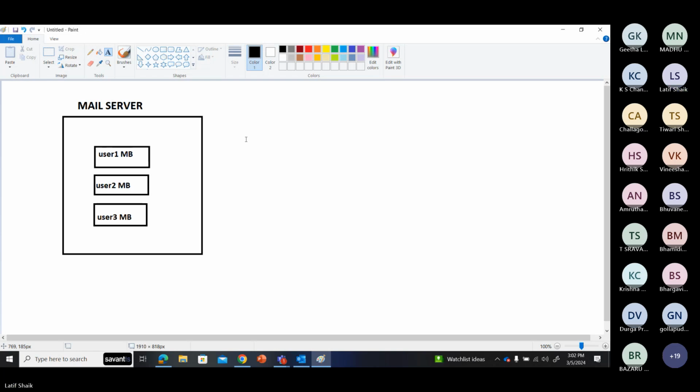User 1, user 2, user 3, user 4 are different users. Each user has a mailbox in a mail server, with some storage space. Your mails are there in your mailbox.